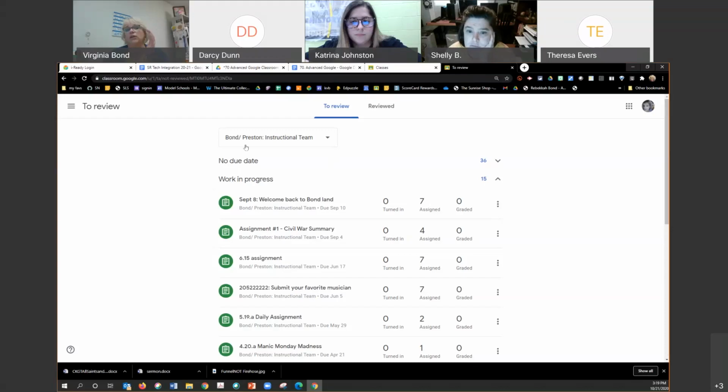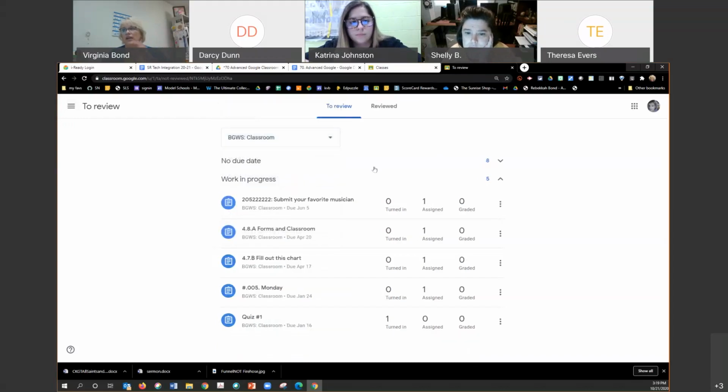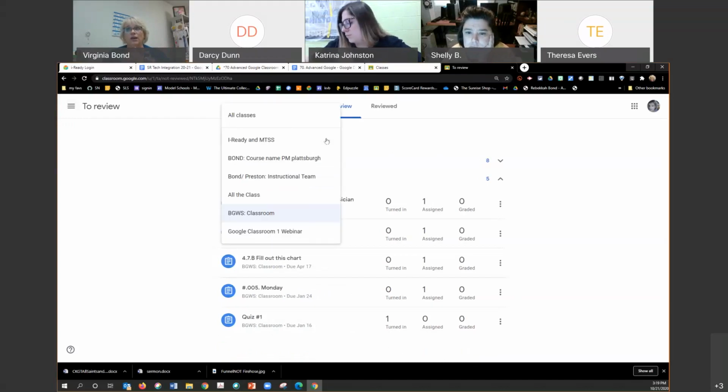Now, the even better thing is that you can toggle back and forth between all your classes right here. You don't have to go back out over here. You don't have to go back out to classroom. I now have this toggle spot so that I can literally pop in and out of my classrooms much easier and do my work. So that's a time saver.